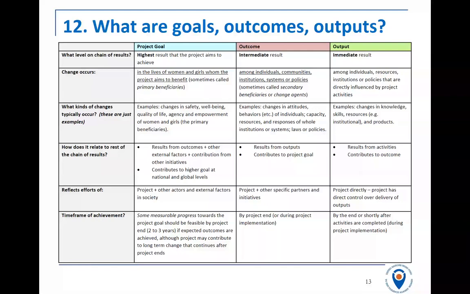So the results chain is the step-by-step process. You can think of it in a timed way, that I see outputs as something that you might be able to achieve after 6 months to a year. Outcomes are things that you can achieve after 2 to 3 years. The project goal would be something that you achieve after 3 years or more at the end of the project.